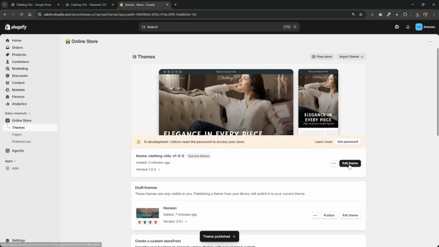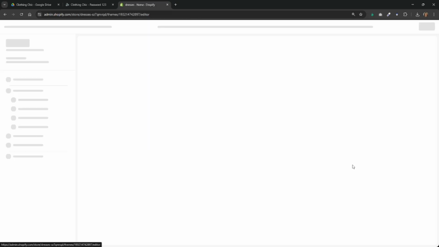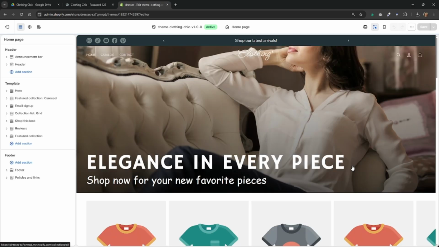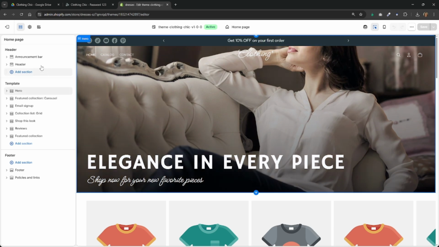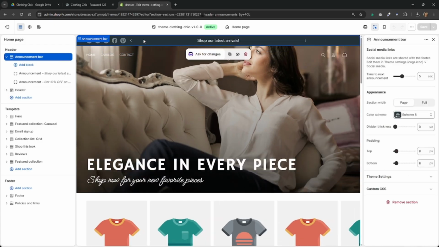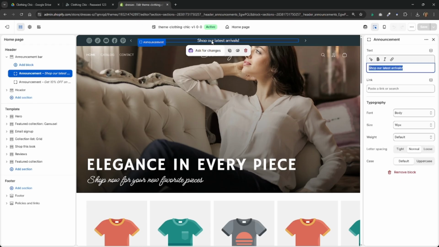Now we have the theme, and we're going to press Edit Theme. Now, this is where everything will happen. You can change everything that we have in the theme. It is very customizable. And first thing that I'm going to show you is the announcement bar, which is this bar up here. You can put different announcements in it and they will cycle through and they have this little arrow. If you want to change the text, you can just click in it and change the text in here.